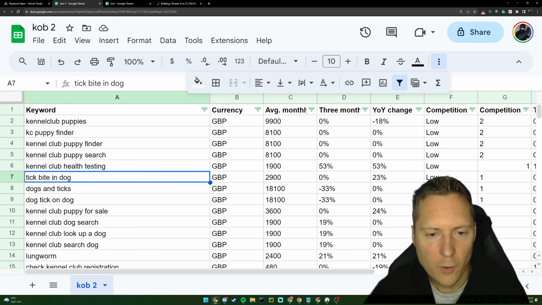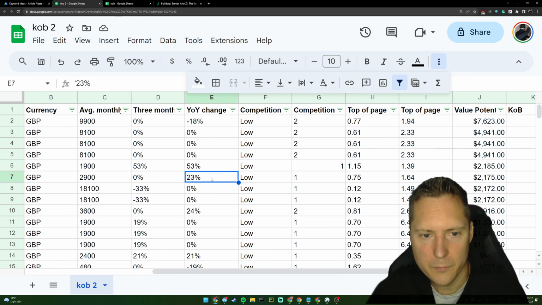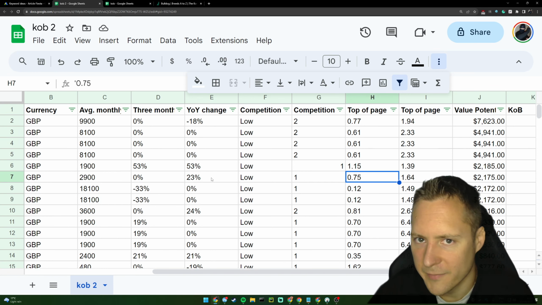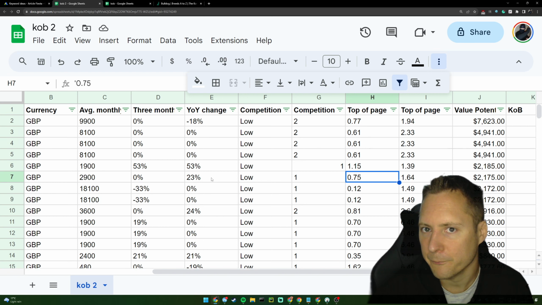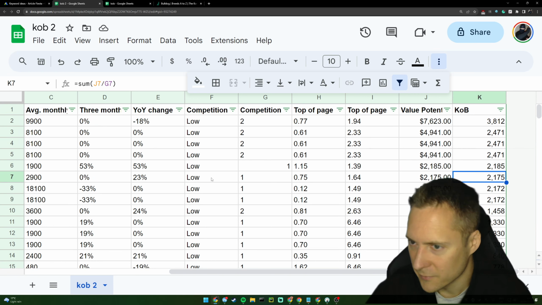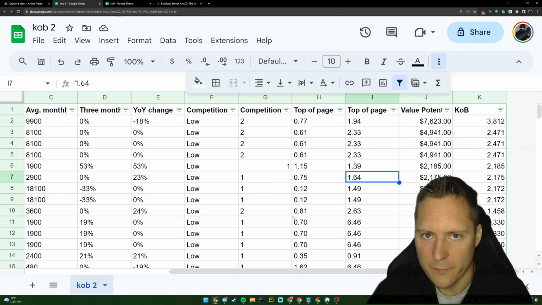However, tick biting dog, people are paying probably top dollar. It's increasing as well, of note, increased by 23%, so over a fifth per year. Top of the page, they're paying almost a dollar. That's probably a dollar, so this is GBP, Great British Pounds. Value potential is very similar to the keywords around it. And as you can see, it's right up there in terms of our prioritization.